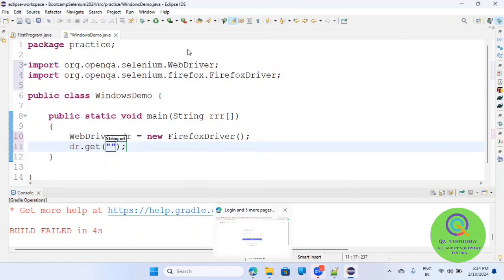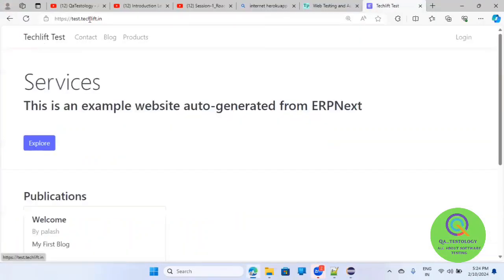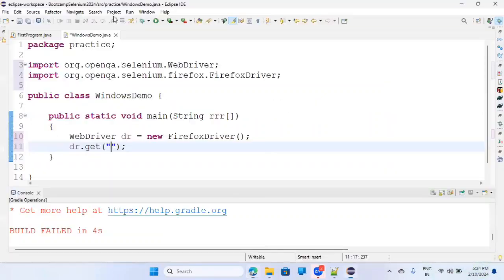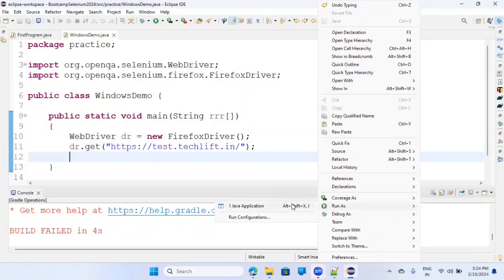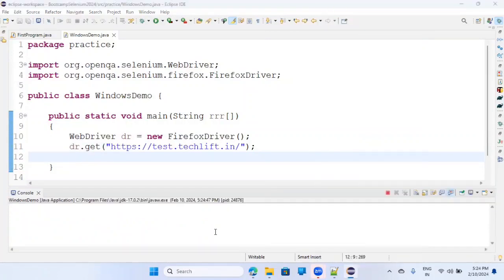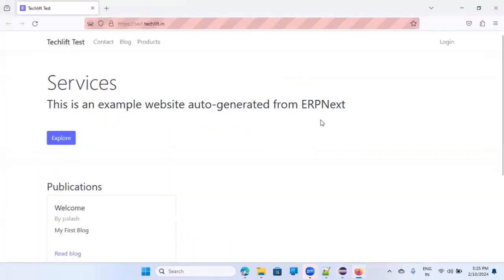You can give anything. Basically, you can open any website. Okay, as of now. Fine. So once I do that, let's run this just to check whether it is opening website or not. So let's right click and say run as Java application. So this will open up a Firefox browser and it will open that website also. I am not doing anything, and it has opened, yes, and it has opened this website. This is done by the code only.